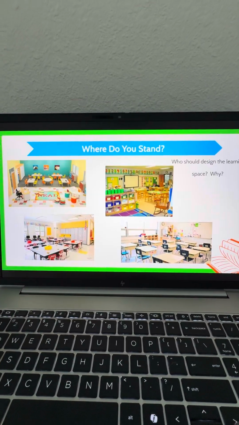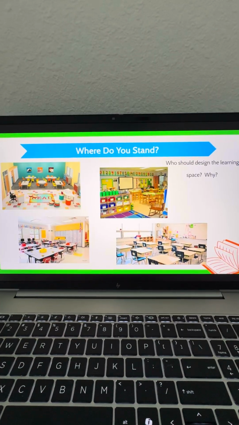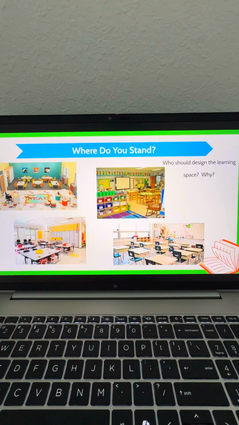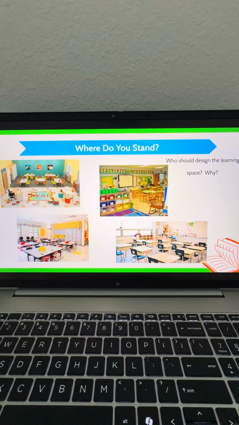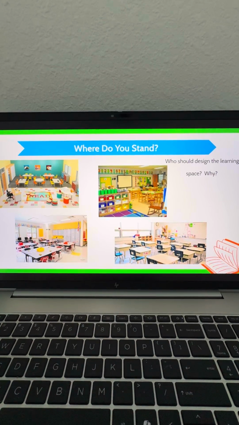So the first thing is to look at these 4 pictures of the classrooms and really think about where do you stand as an educator? How do you want to set up the structure of your classroom and learning space? And where will you allow student ownership and where do you want to keep the ownership as the educator?